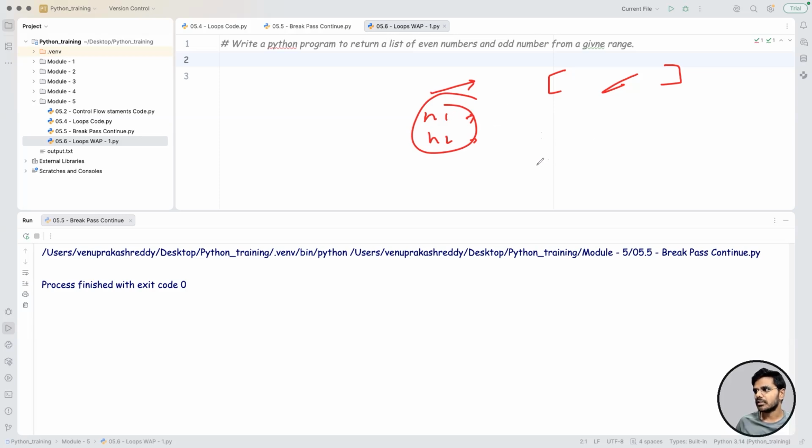Then once we get the input, we need to find each and every element from this range. How to find the elements? We can use the range function, n1 comma n2. Should I leave it as n2? No, we need to add 1, because range only goes up to n minus 1, so n2 plus 1 will be the stop value. So we'll get the numbers.